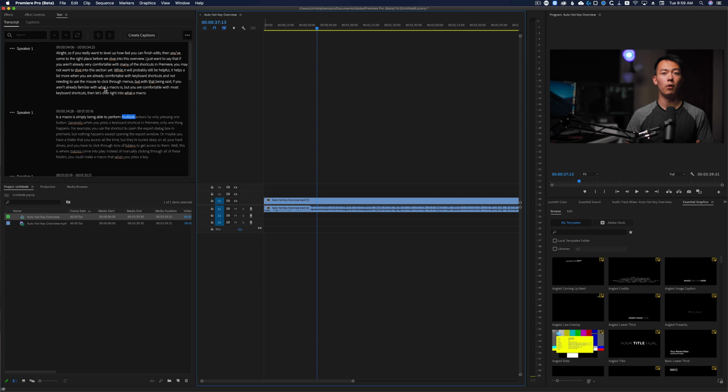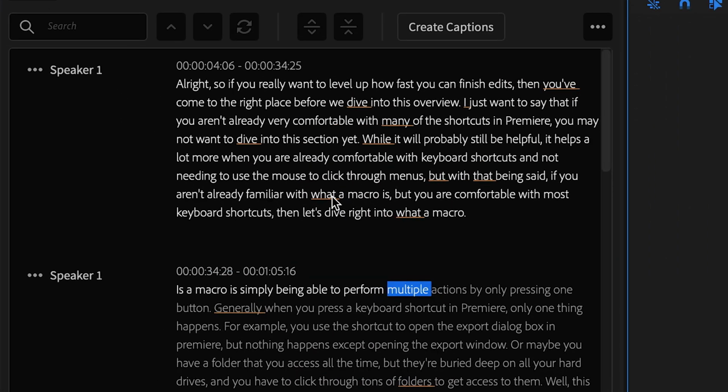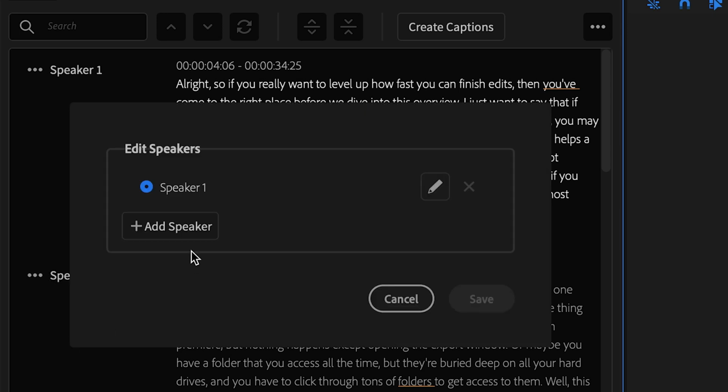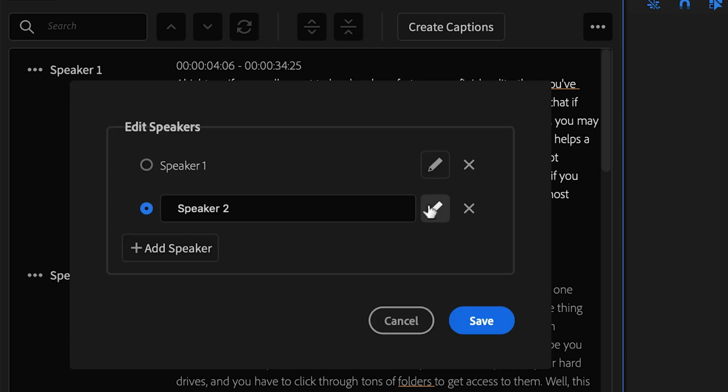Also, you'll notice that to the left of the transcription it says speaker 1. If you have multiple speakers, the transcription is generally smart enough to recognize the different speakers and label them accordingly. You can also click on the 3 dots, edit speakers, and then you can add speakers as well as change it to an actual name if you want to properly label your speakers in the video.